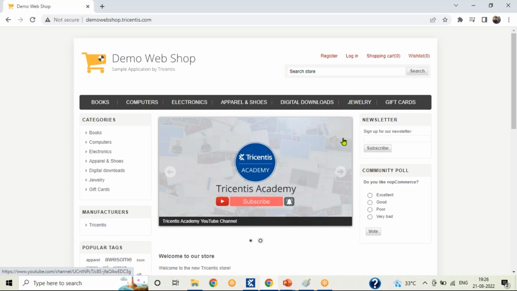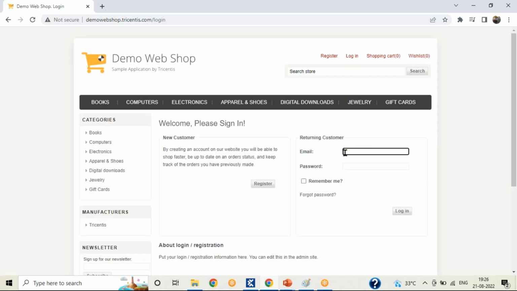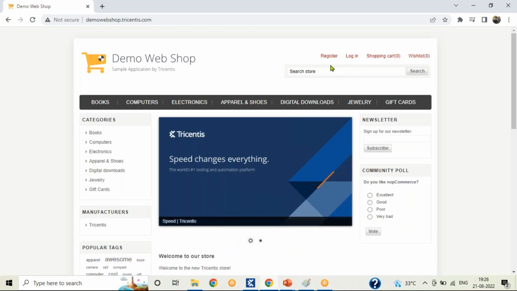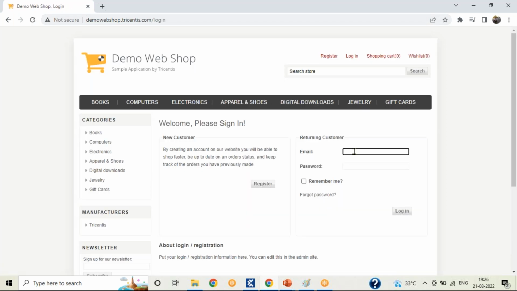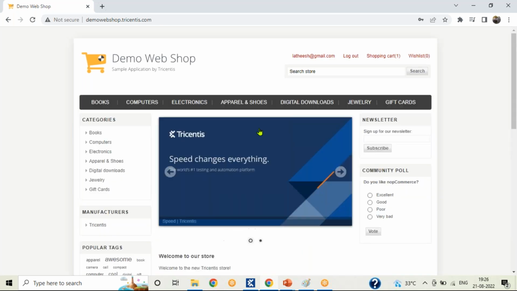What I'm going to do is try to log in: click on the login link, enter the username and password, and click on login. So first I'm going to open this application, click on login, enter my email ID and enter my password and perform click on login. These are the 2 steps which I'm going to do from Tosca.